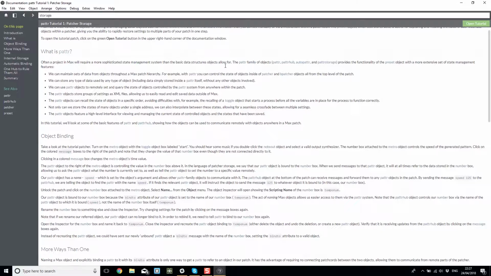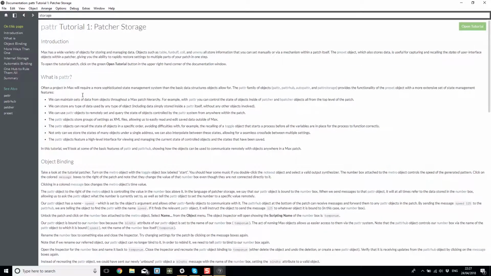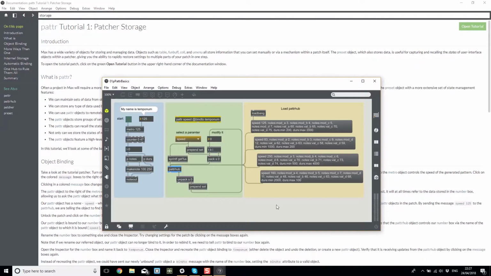So the pattern is basically more of a storage system, like you would have Windows Explorer in Windows, where at any point in Max you can go and query, get, or set a value. What I think we might actually be able to get away with using is just the preset option. Not 100% sure, but I think it should work for us.